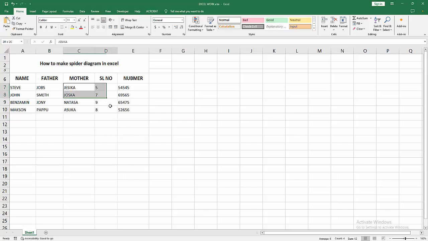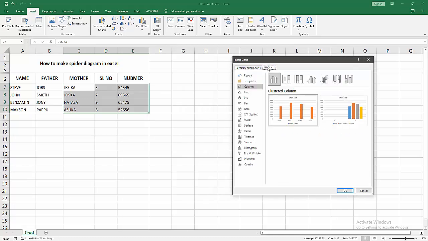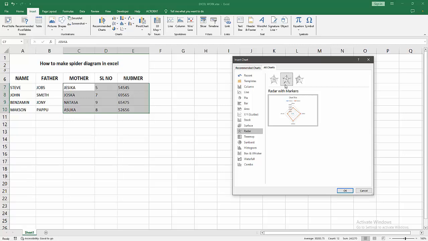Now I select some data, click and drag with the mouse, and go to the Insert menu. Select the Recommended Charts option. Then go to All Charts. Now I go to the Radar option and choose the spider chart. Now we can see here the radar chart is a spider chart. Now I select any radar.